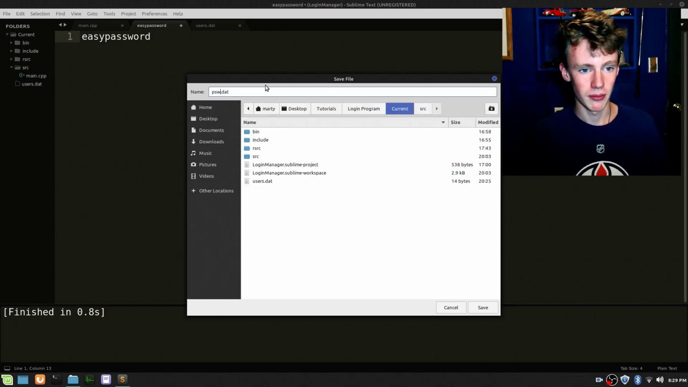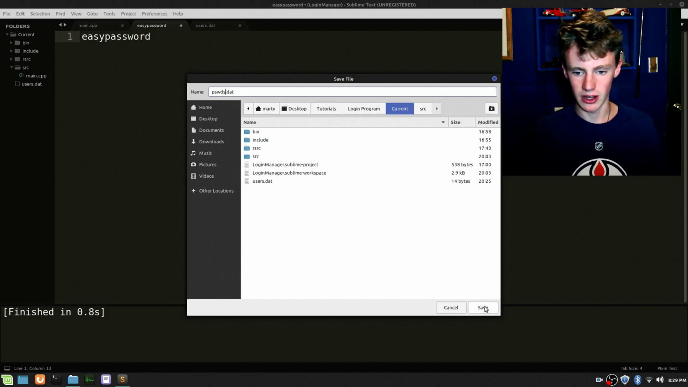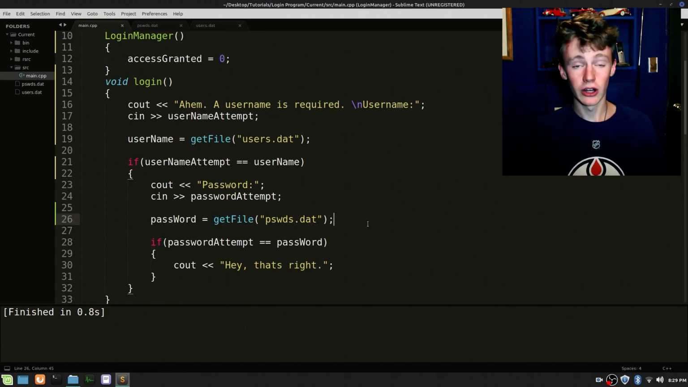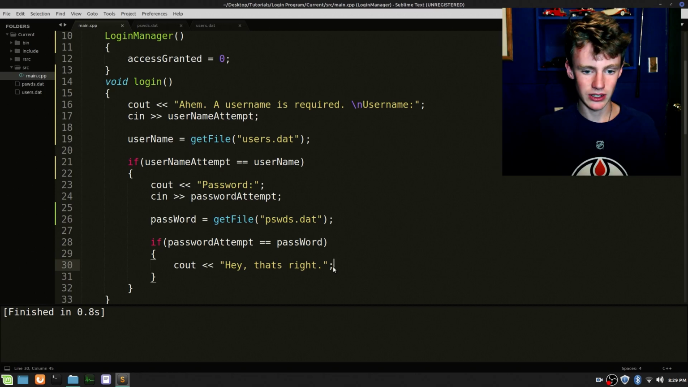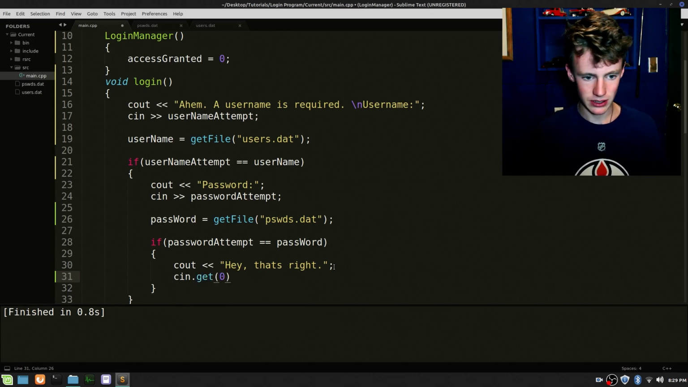And save it as passwords, whatever you want really. I'm going to go with passwords.data, save. In order to know if this actually works, let's add a getLine function right here. So cin.get, so this way it'll pause to see if we can actually get it right. cin.get, no parameters, and save.